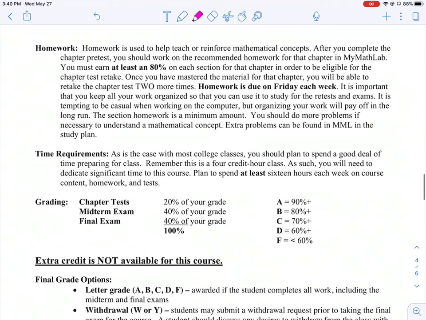Okay. Now, homework is what you're going to use to help you learn the information. Make sure that you do that homework with at least an 80% for each section before you're able to take those retakes. Remember, your pretest is due Monday night. You should be working on your homework throughout the week, and your retakes are due by Sunday night at midnight.